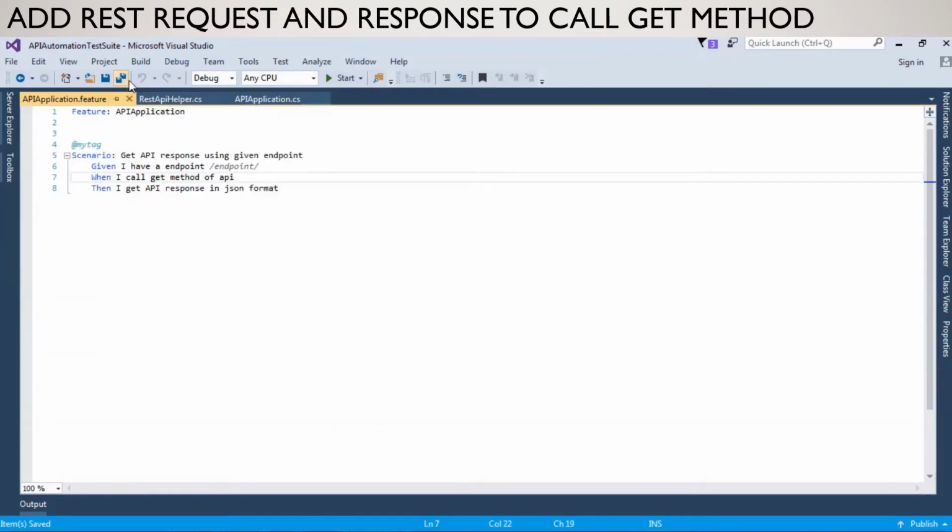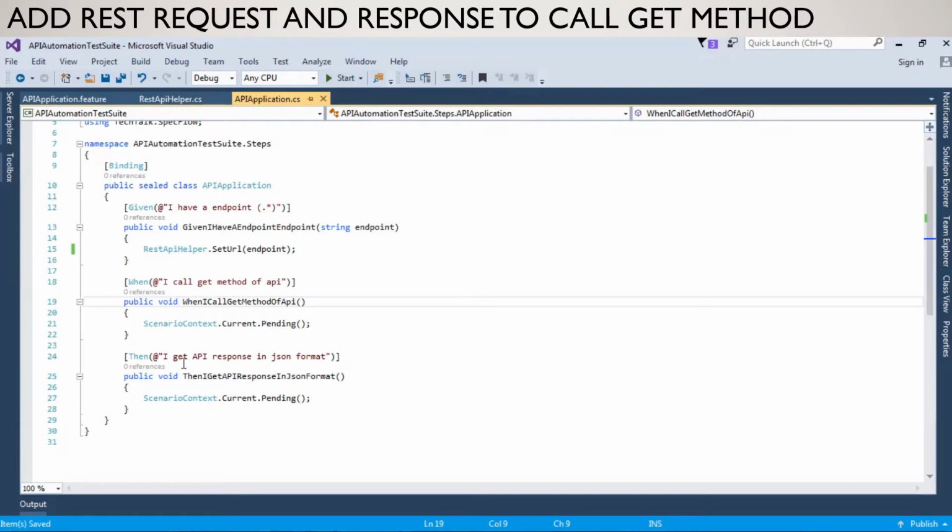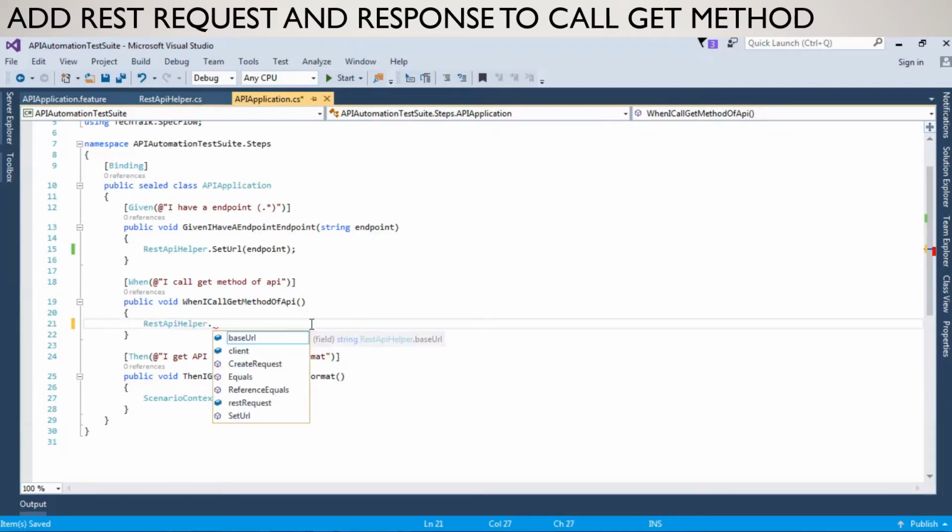So we have completed one part. You just need to call that method, REST API helper dot create request. So this method will call a get method of the API.